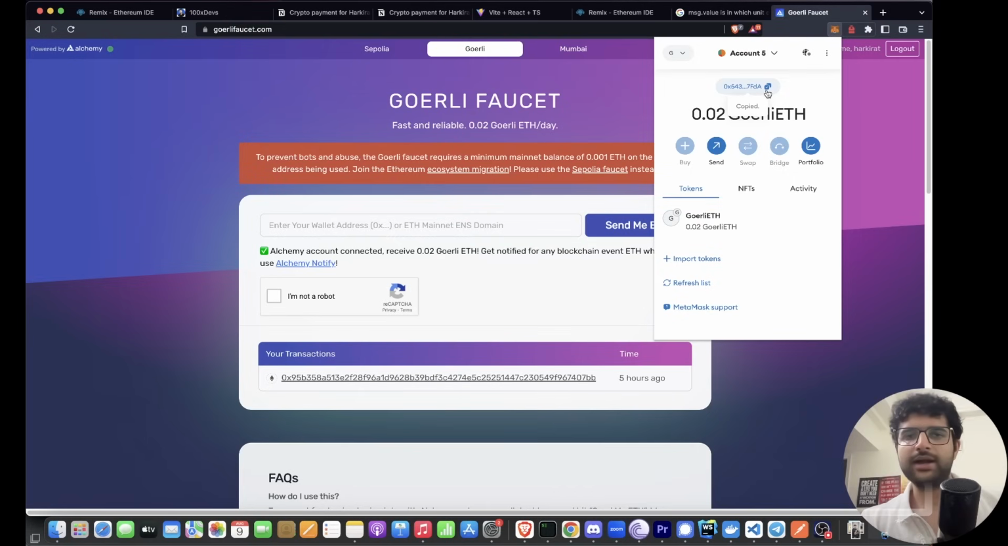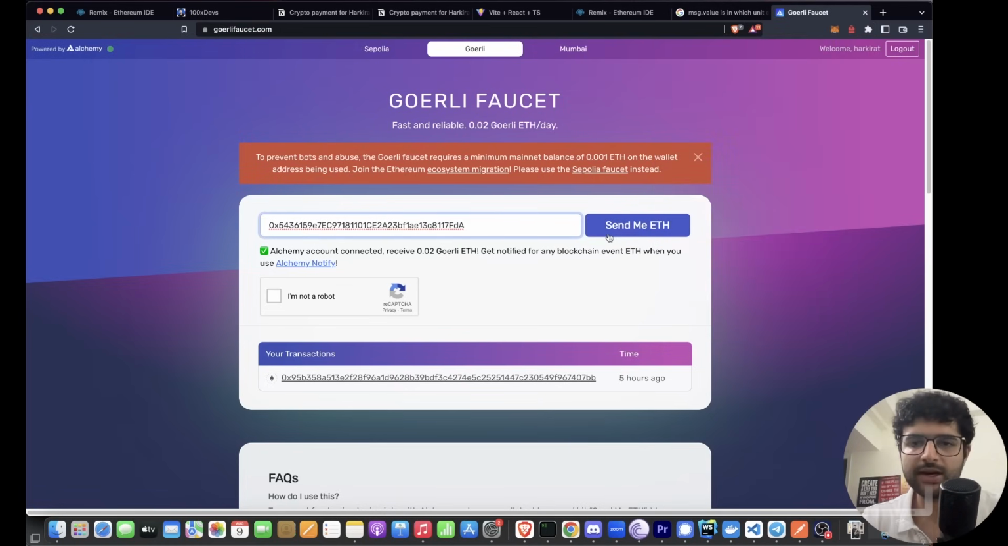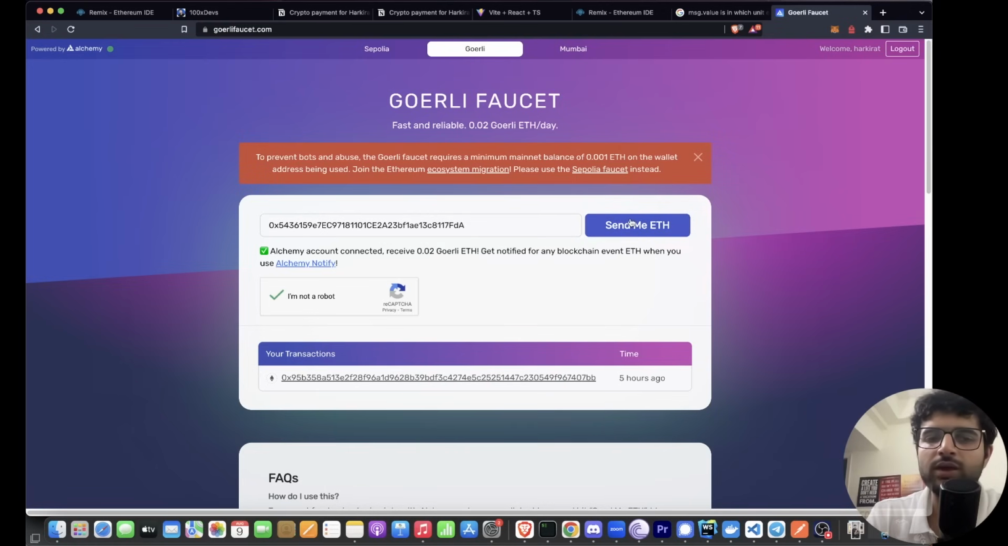So this is the public address that you show to everyone. Your private key, when you were trying to sign up on MetaMask, you should have seen there. You should keep it private, but this is your public key, and this you can give to the world. I'm pasting it here and clicking on send me ETH, and it will send me some 0.02 ETH on the testnet, which has no monetary value.